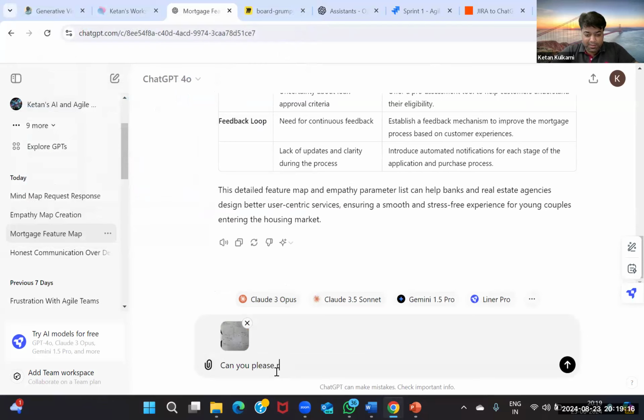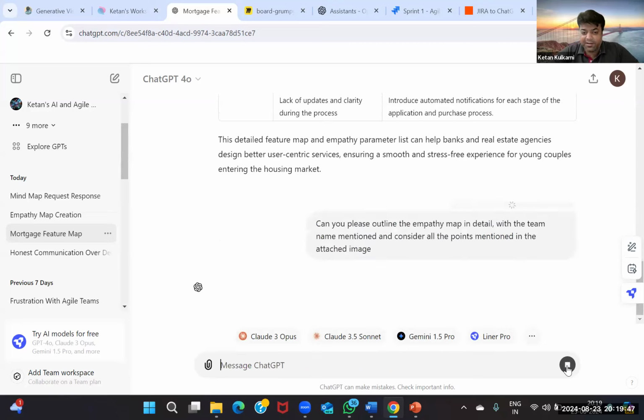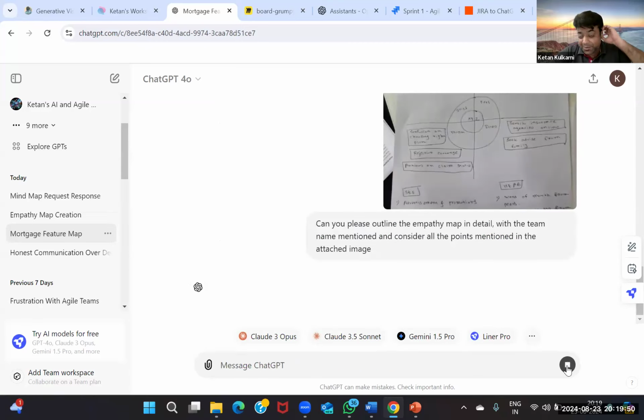Can you please read it? Let me be optimistic. Can you please outline the empathy map in detail with the team name mentioned and consider all the points mentioned in the attached image. Let's see. Does ChatGPT do a magic here?